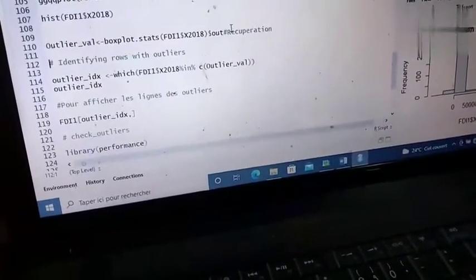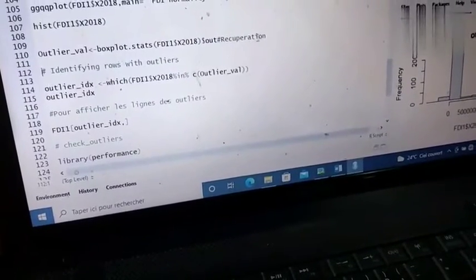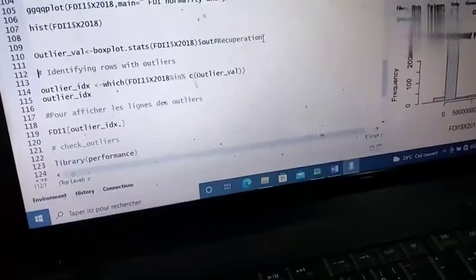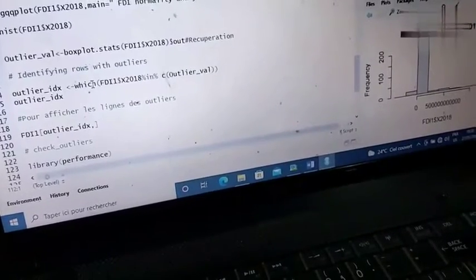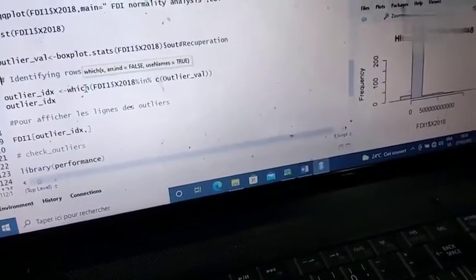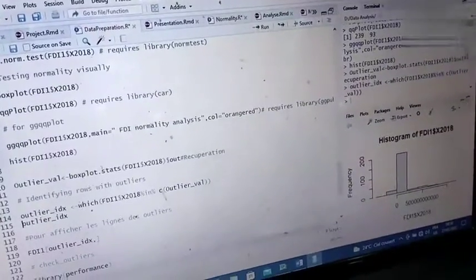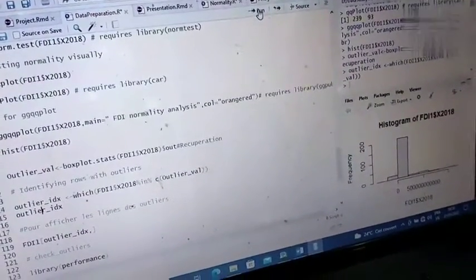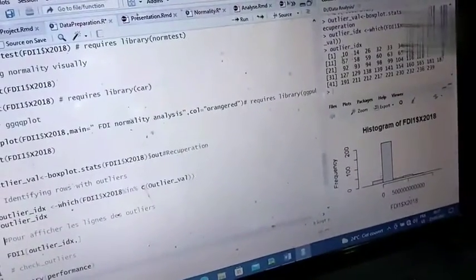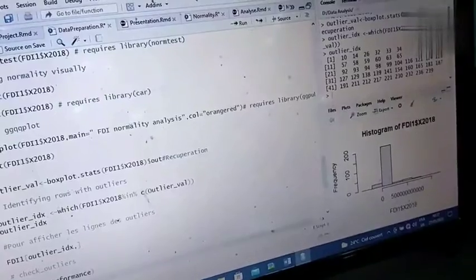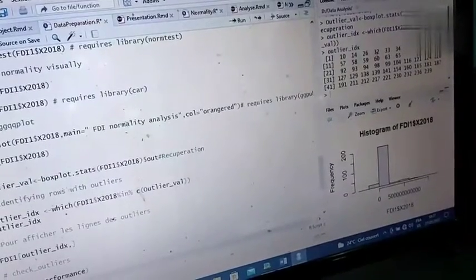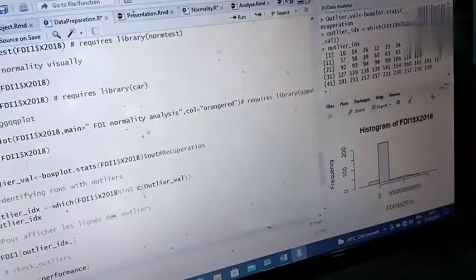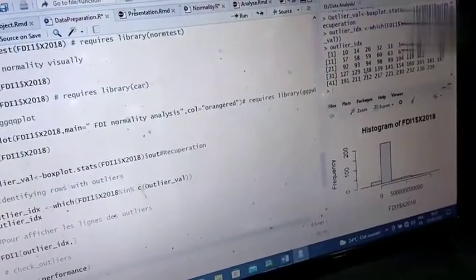When I run here, this command allows me to see where the outliers are, to get the outliers, and this one allows me to identify the lines or the number of lines with outliers. When I execute this command, I will see all the lines with outliers. All these numbers 10, 14, 26, 32, and so on are the numbers or the positions of countries with outliers.